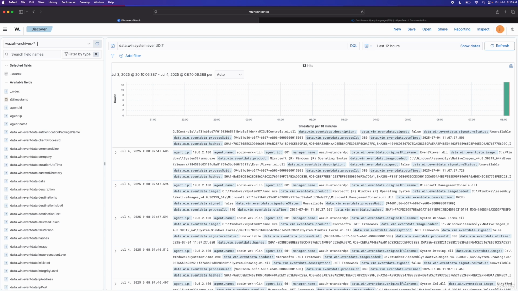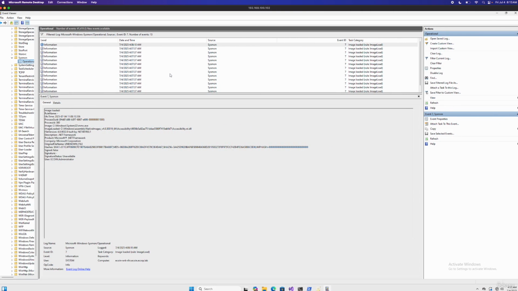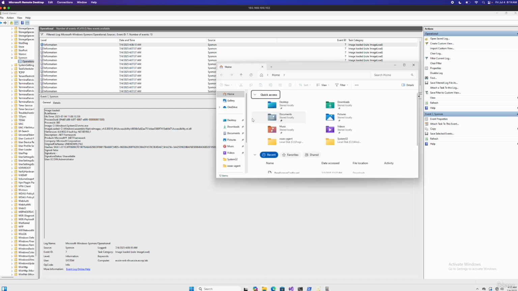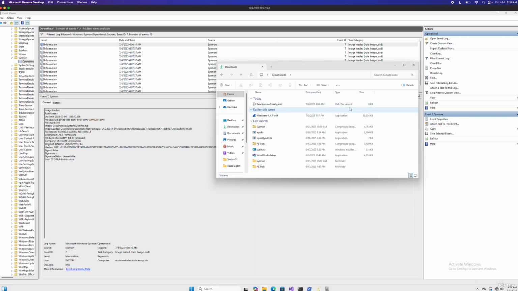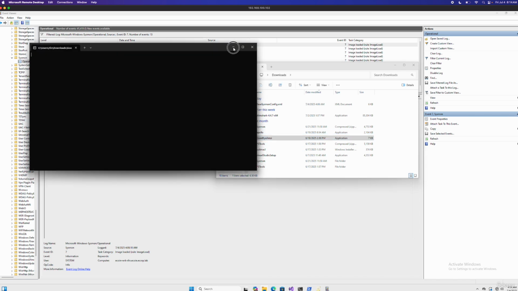Let's go ahead and execute our initial access payload and verify that we can find that initial access payload in the events within Wazuh. Let's jump back into our assumed breach host. What I want to do is rerun that binary to make sure that we can capture the initial access unsigned image load events. So go ahead and go to Downloads, where we have our payload, and I'll rerun that goodbye AMSI payload, and we'll just minimize that window.